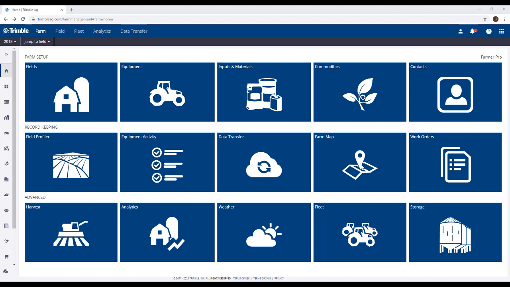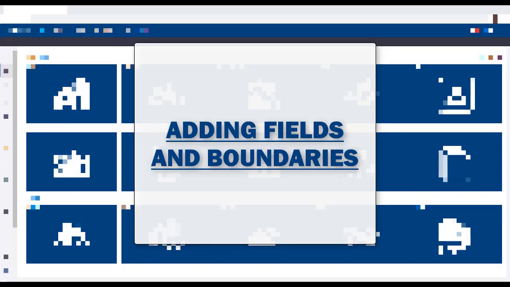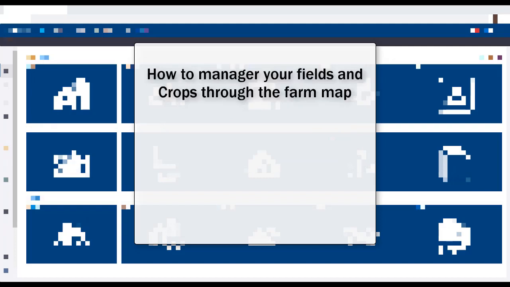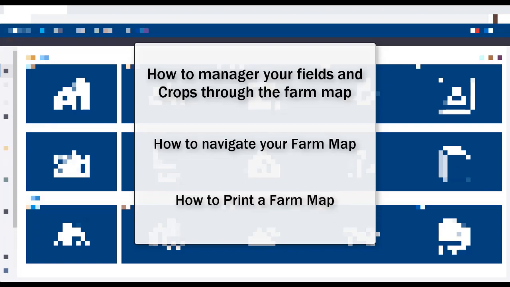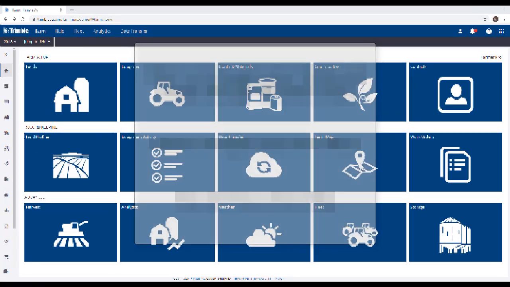Please note that if you do not currently have any fields in your profile, we recommend you watch our previous video, Adding Fields and Boundaries, before continuing. Over the course of this video, we're going to cover how to manage your fields and crops through a farm map, how to navigate your farm map, and how to print a farm map.